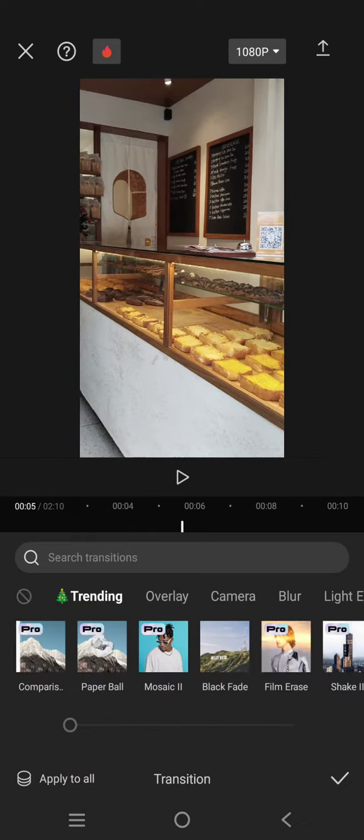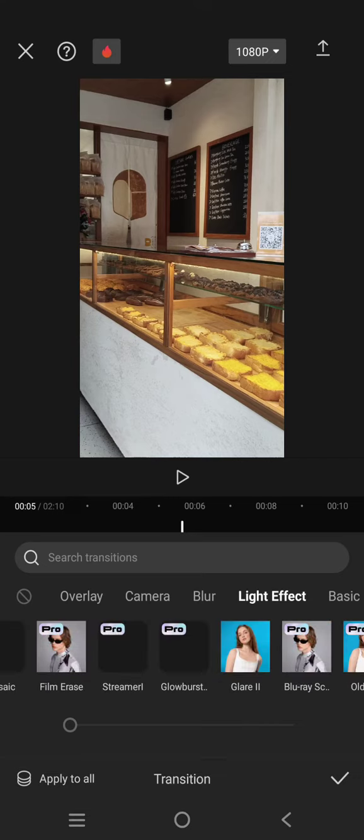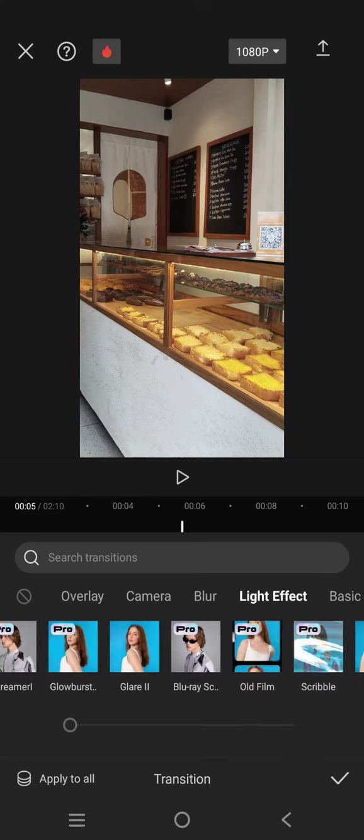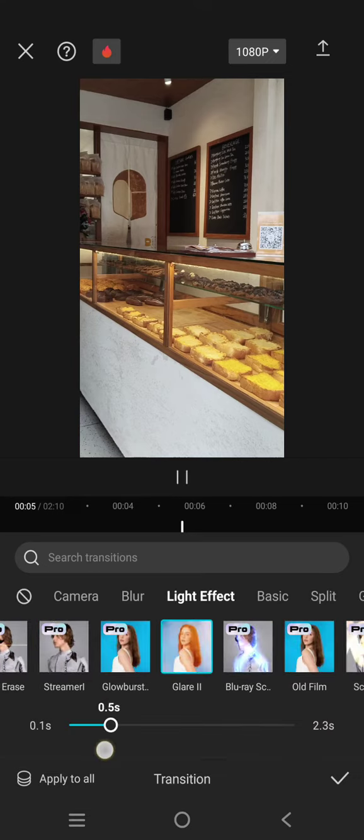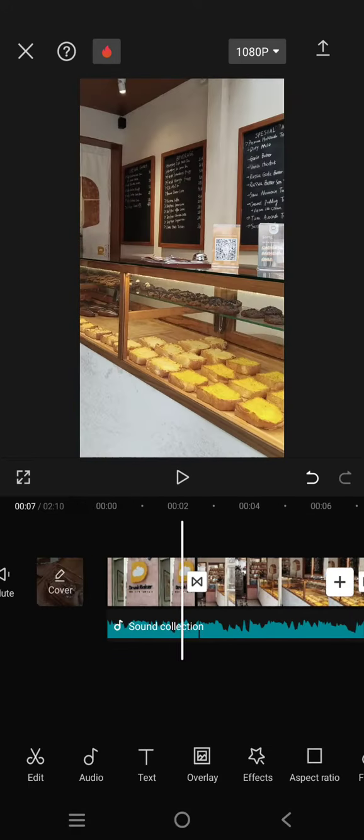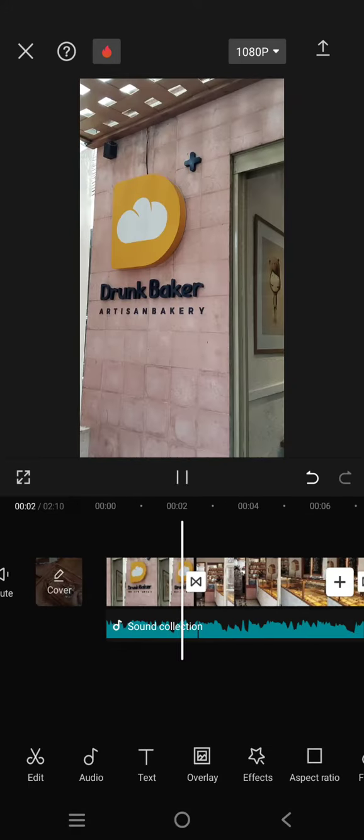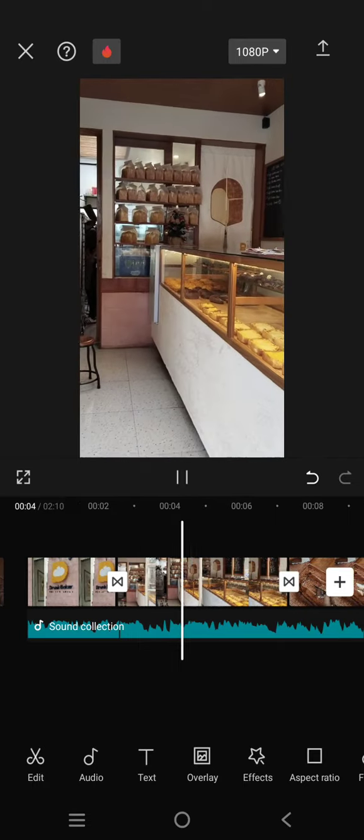Click on the white box on the next two clips, and here you can just choose a different transition that you want. Okay, after that click on the check icon again and you are done. So this is the transition effect that I chose.